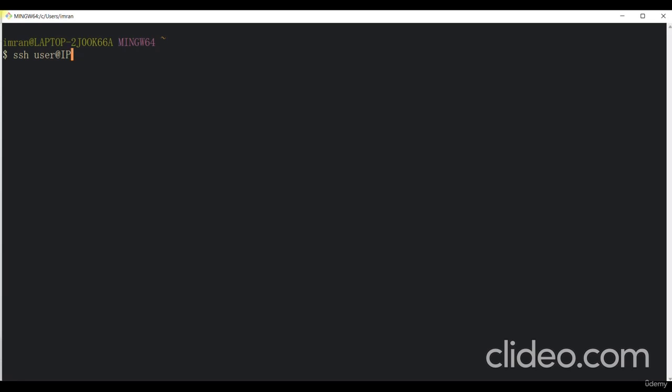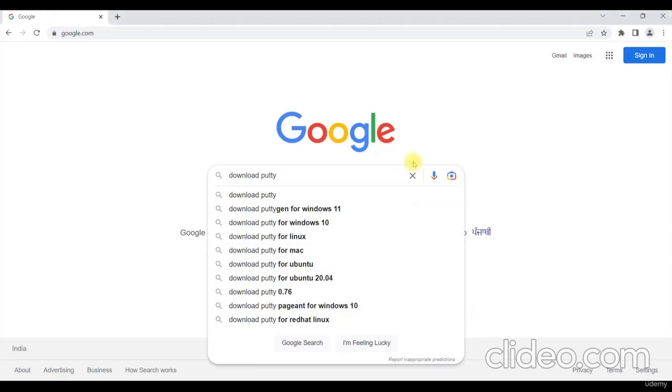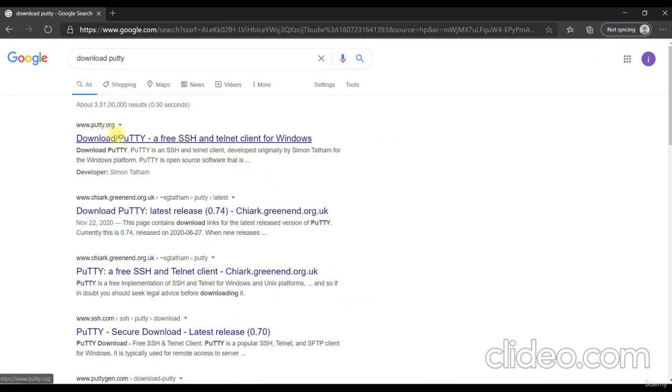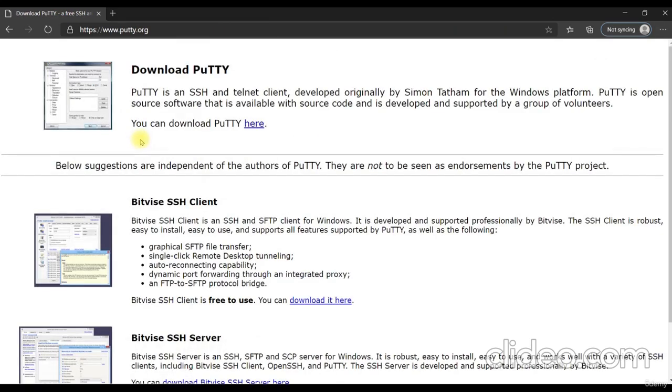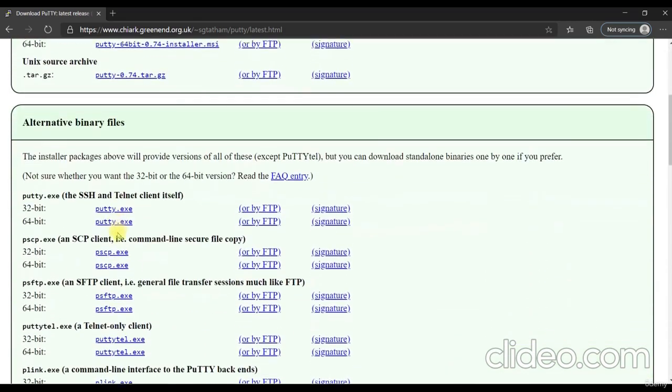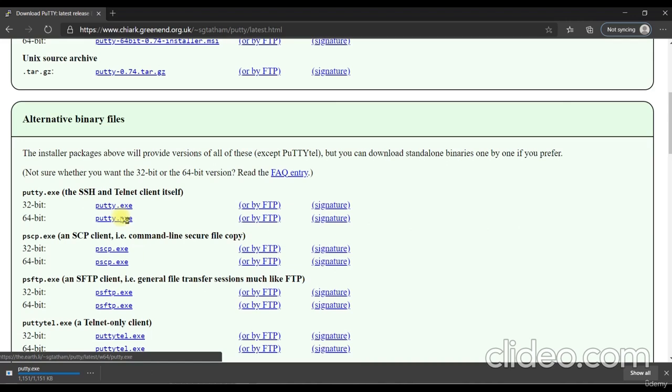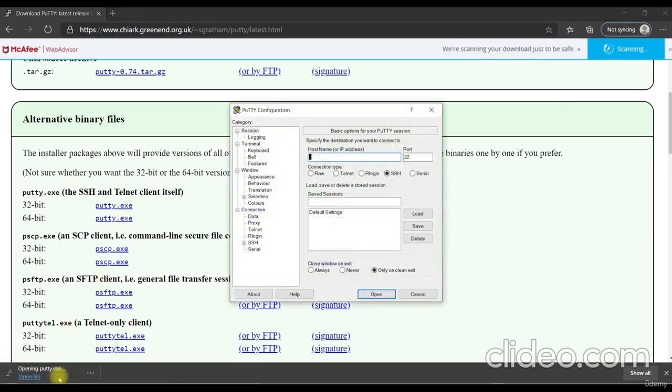Windows users also can do the same by using Git Bash, and for Windows users, I want you to experience both PuTTY and Git Bash. I personally don't like PuTTY, but since it's very popular, if you want you can use PuTTY also. So for Windows users, just search for download PuTTY on the internet, putty.org. You can go to this site and download PuTTY. Click here and we'll go with this alternative binary 64-bit putty.exe. It's downloaded. Let's open it.